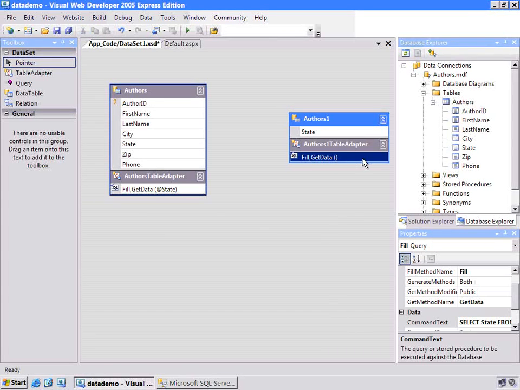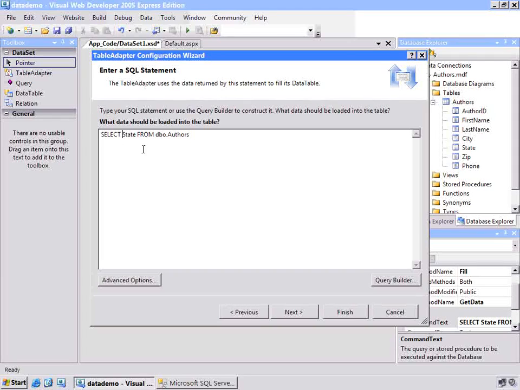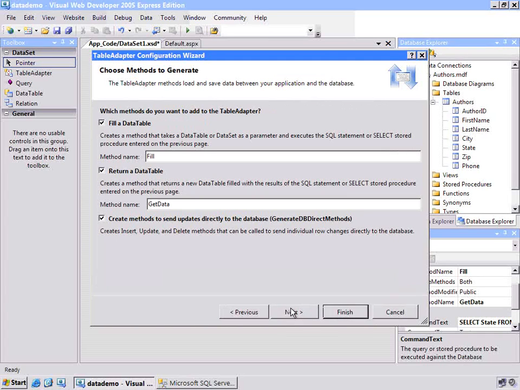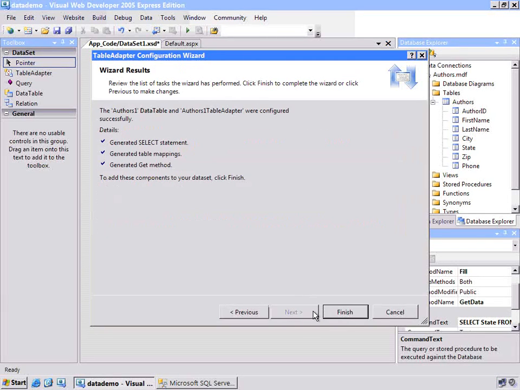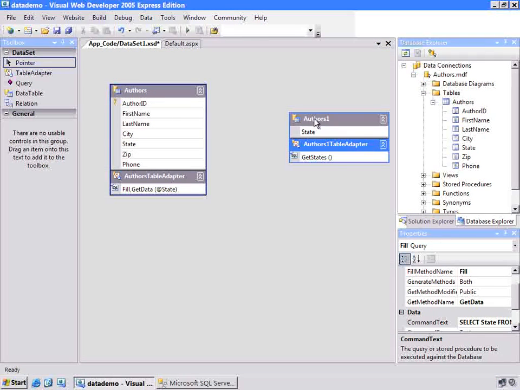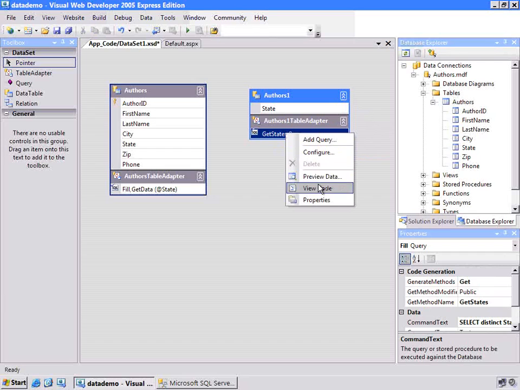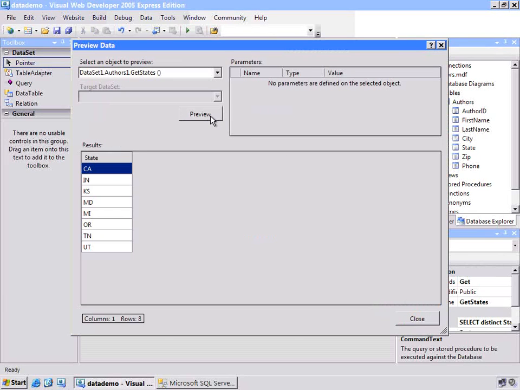and modify this query here. Let's go into Configure. I want the distinct set of states from the authors table, and I just need the get data. Let's call it get states. And we'll test this one. Perfect.